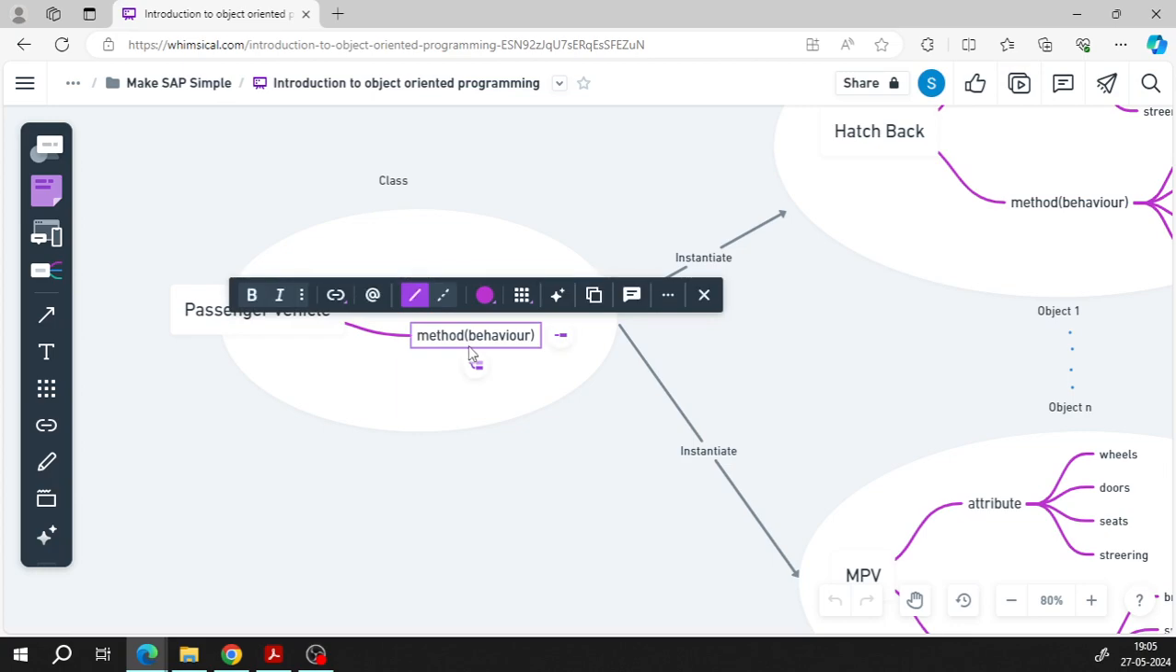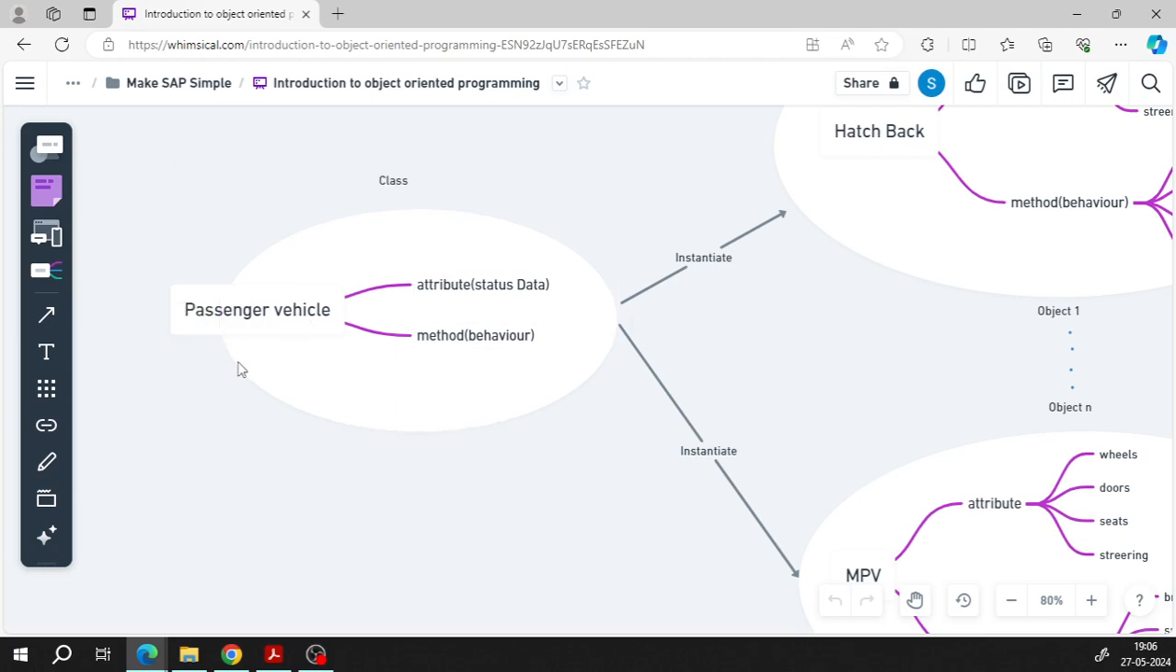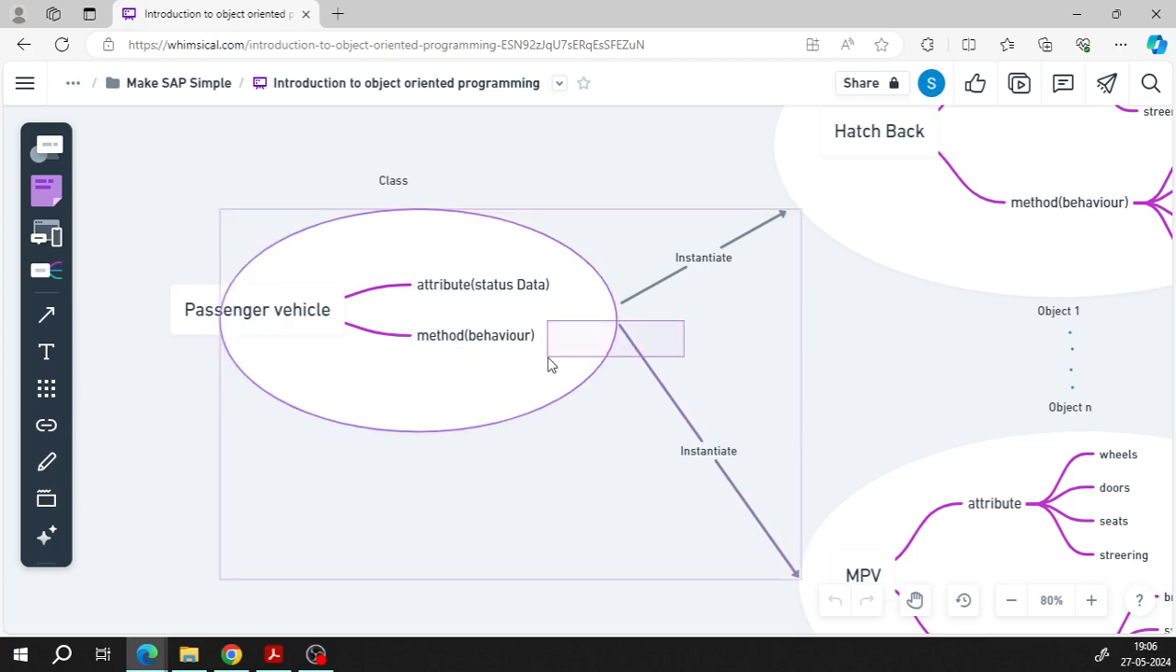So methods are like subroutines, which have an independent set of code and function differently. One method will add two numbers, one method will subtract two numbers, one method will multiply two numbers. Those are different kinds of methods, and those methods are called behavior. Now let's see this passenger vehicle as a class. It has some attributes and some methods or data.